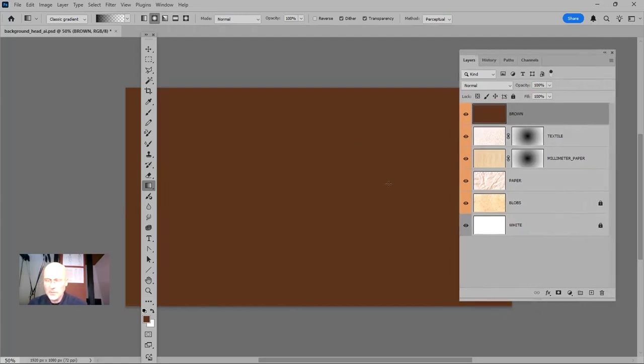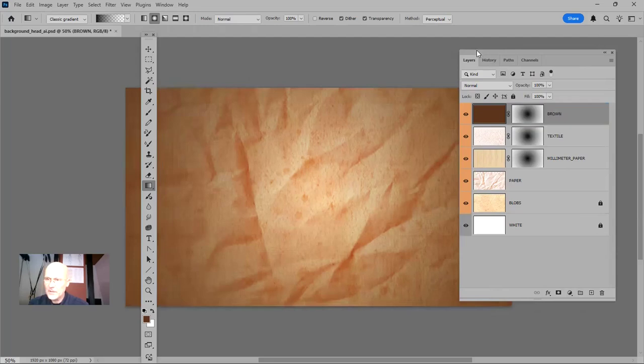Okay, then we want to have the same gradient outside. That's why I duplicate my layer mask again. You can see here.